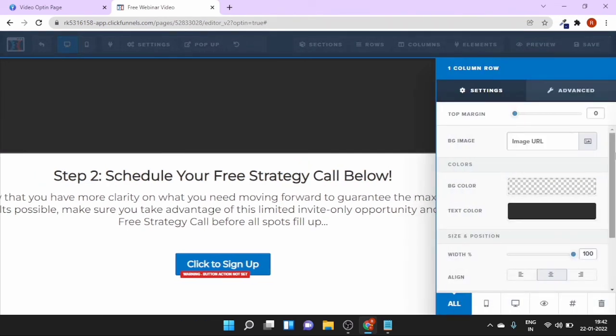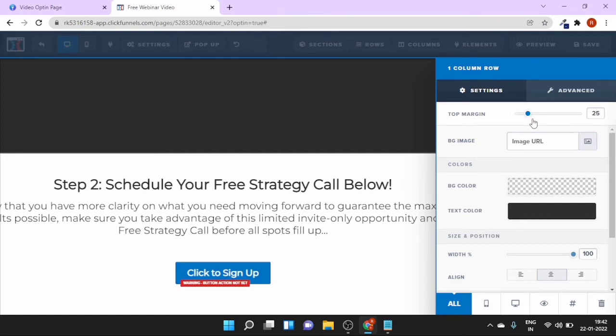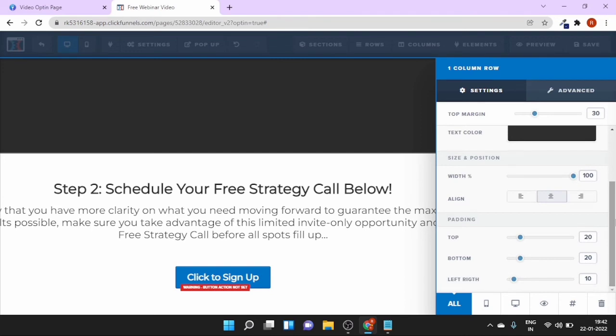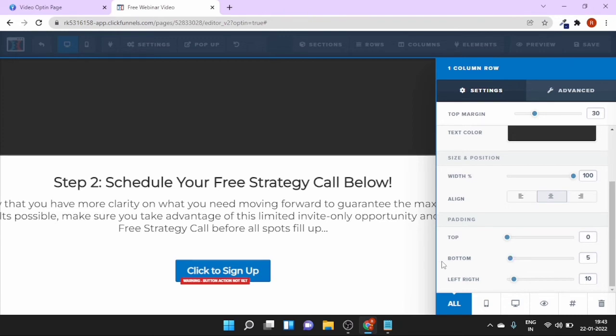Now the top margin I want to give 40. The width 100% is okay. The padding I want to make it 0. The bottom I want to make 5. And the left right 10 is okay.